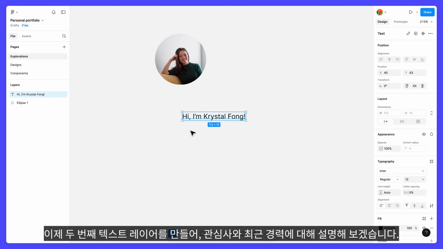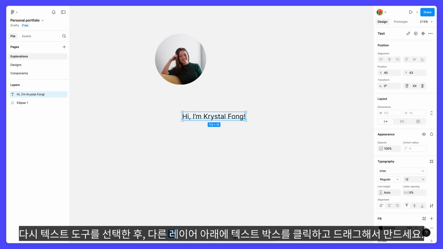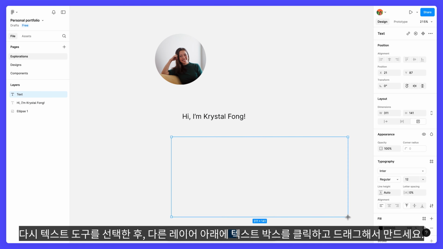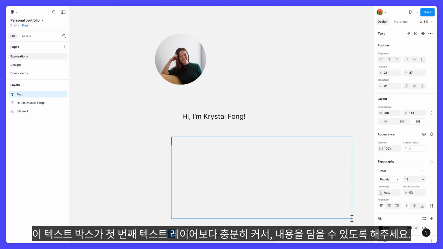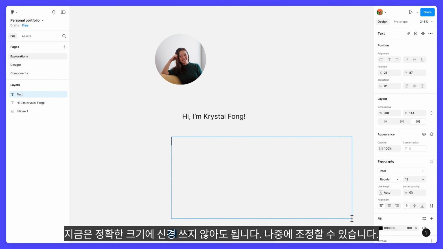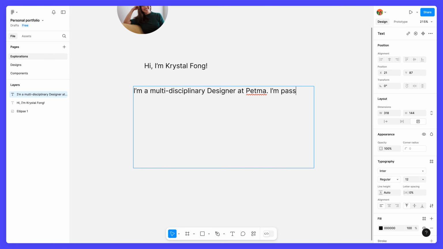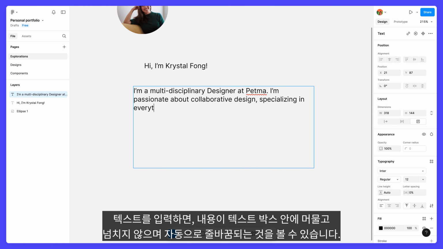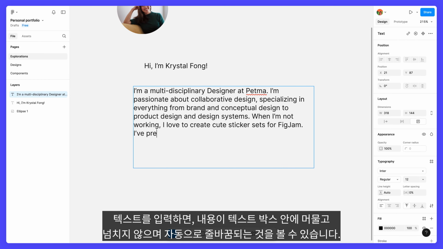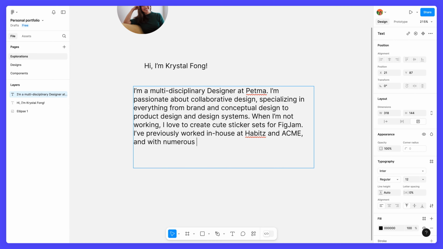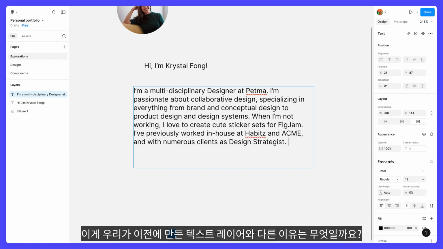Now let's create a second text layer to describe our interests and recent work history. Select the Text tool again, and click and drag to create a text box below the other layers. Make sure this is larger than the first text layer so it has enough space to fit our content. Don't worry about its exact size, we'll refine that later. As we type, you'll notice the text content stays contained in the text box and wraps to the next line instead of flowing off to the side. Why is this different from the previous text layer we created?